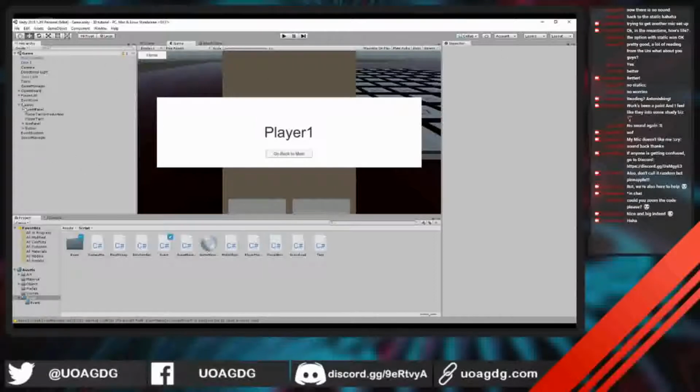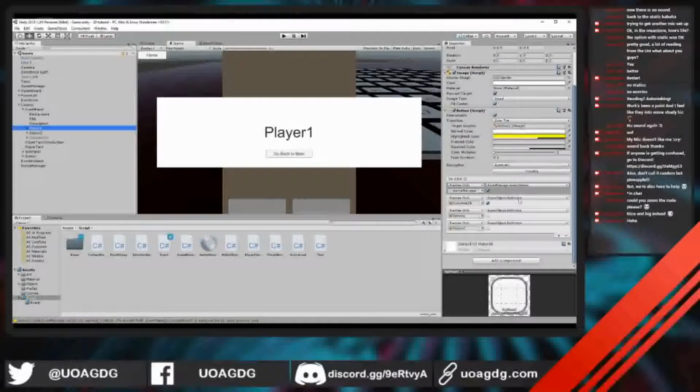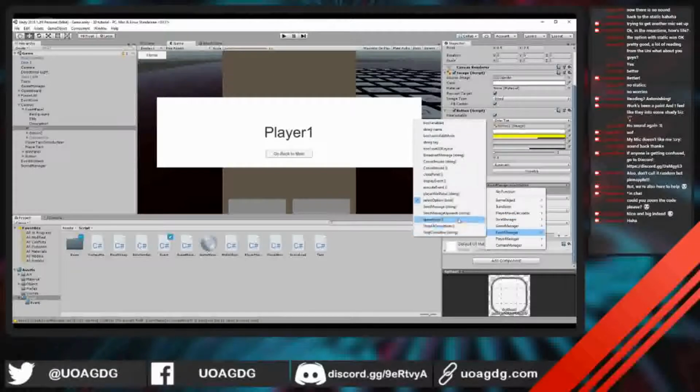On the left hand side, under canvas, is event panel. In there, there's option 1, option 2, and outcome. Each one of those is a button. On the right hand side in the inspector under on click, you can drag along the game manager from the hierarchy, drag that over, and then you can select the function. So event manager, select option.